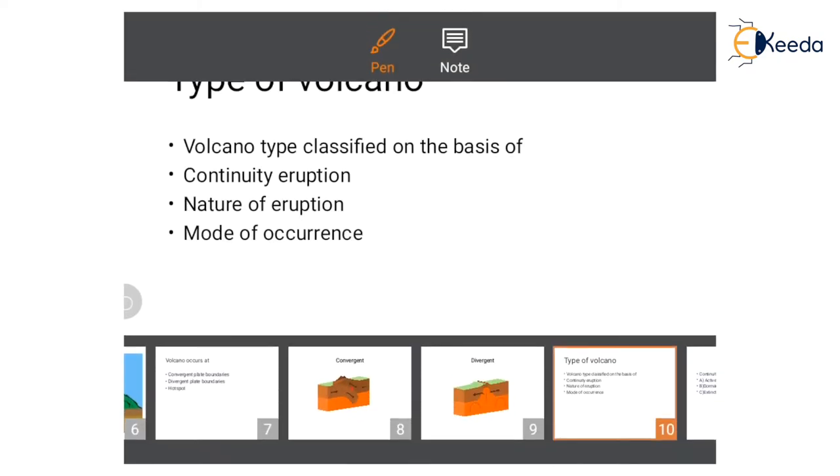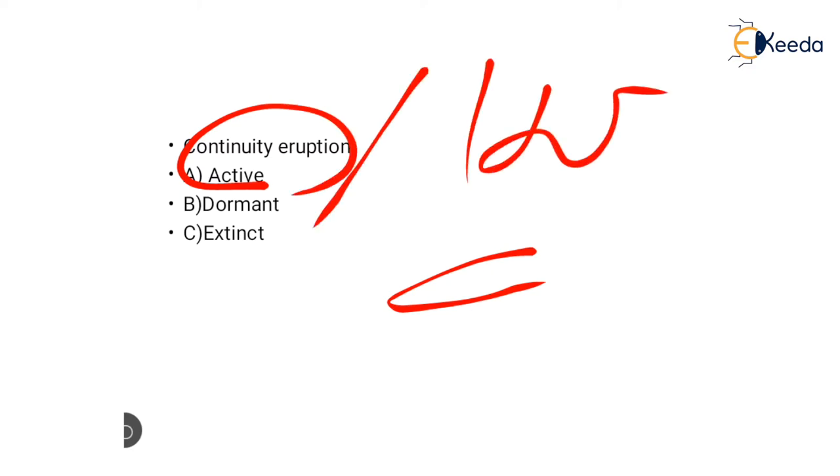See, active volcanoes are those which still erupt either intermittently or continuously. The volcano which has not erupted for a longer time but is expected to be active at any time is called a dormant volcano. Where a hotspot is present, that region we call an active volcano. Active volcanoes are those which are still erupting or will erupt within some days. Hotspots come under active volcanoes.